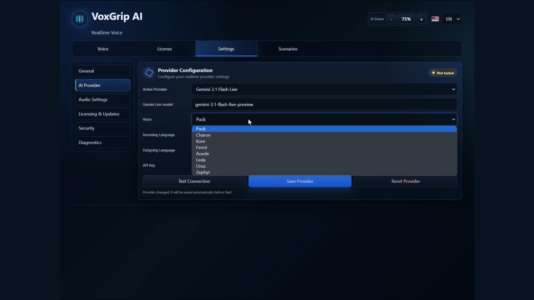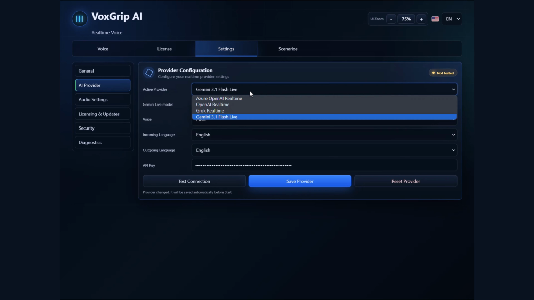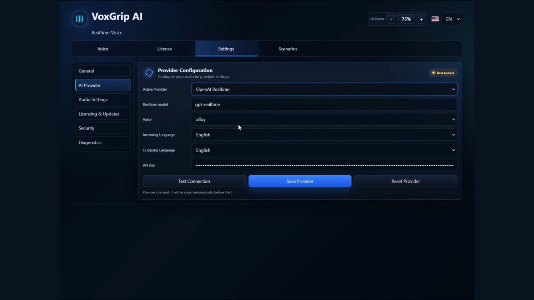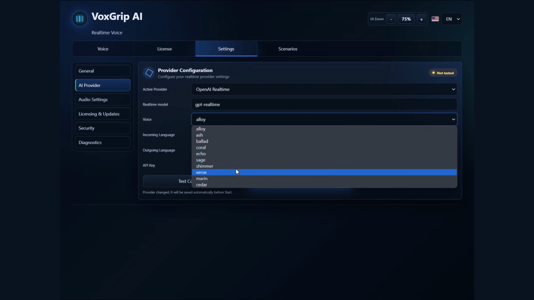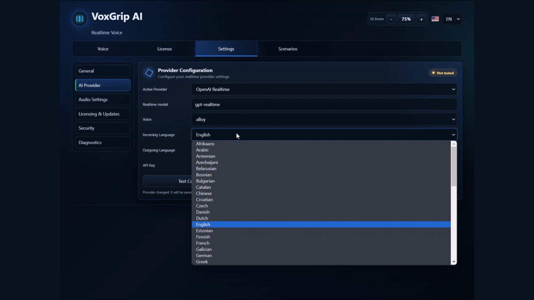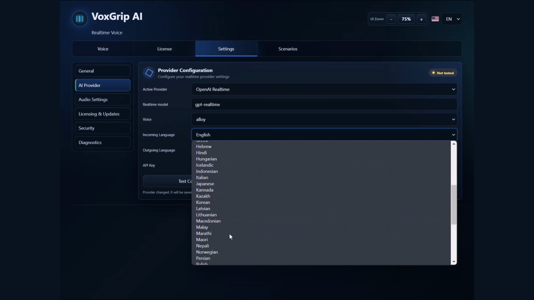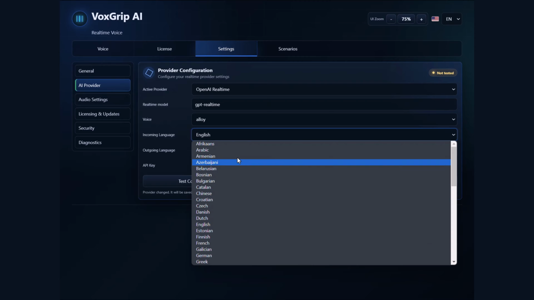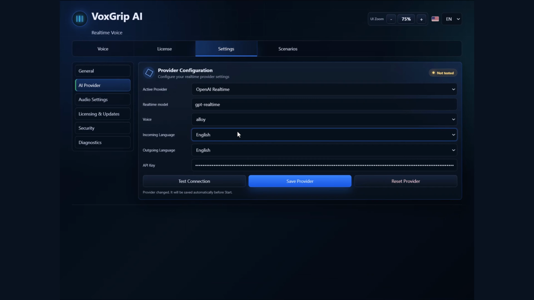Next, choose the voice you want the AI model to use when speaking back to you. Depending on your selected provider, VoxGrip AI gives you access to a wide range of available voices, including different male and female voice options. Then, choose the incoming language. Incoming language tells the model what language it should expect from the audio it receives. This helps reduce the chance that the model misunderstands or incorrectly detects the language during a live conversation.